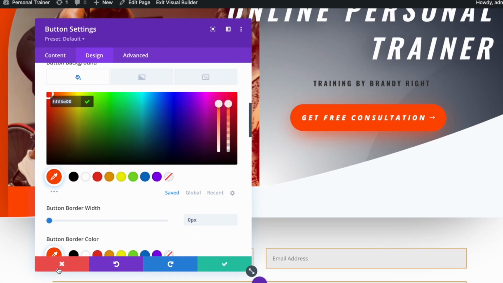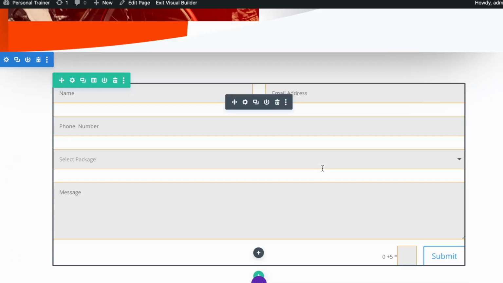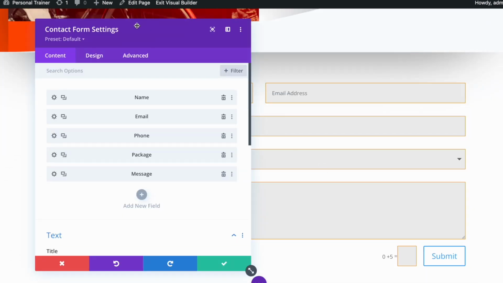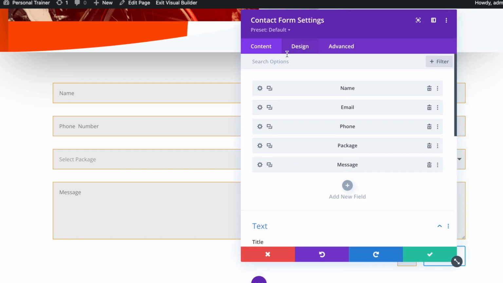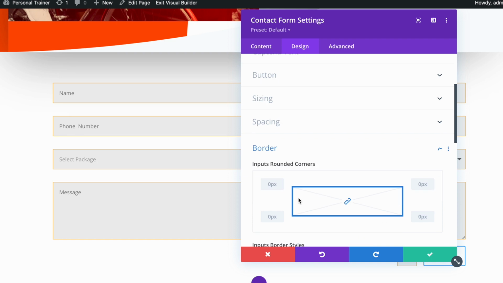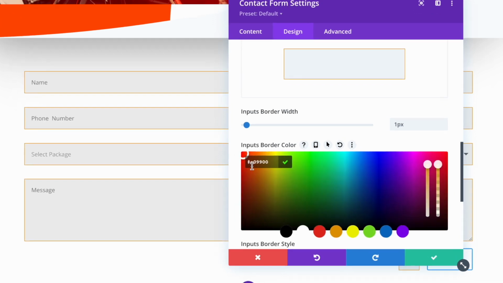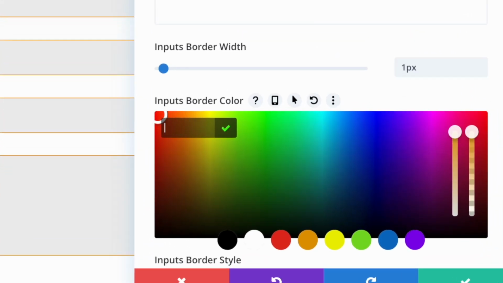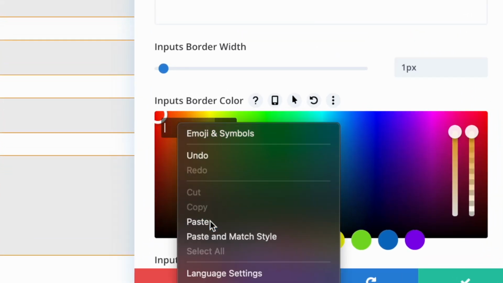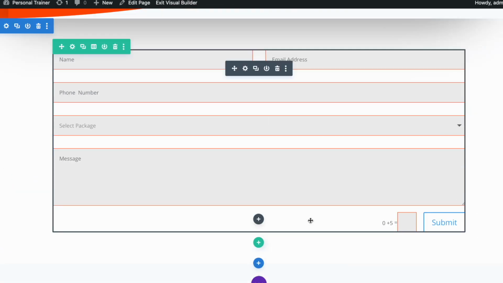Now, once we have copied the color code, undo the settings of the button module. Open the form module settings. Navigate to the Design tab. Open border settings. Here, I will change the input border color. Open the color settings and I will replace the current color code with the one that we just copied. Perfect. Now it looks more synced with the theme layout color.